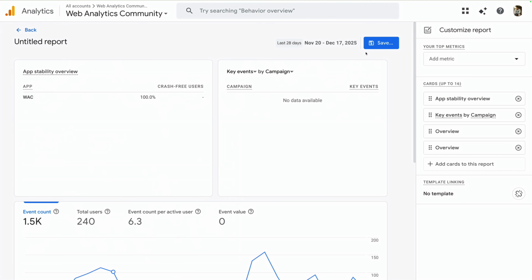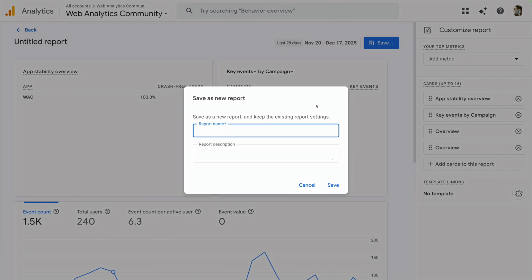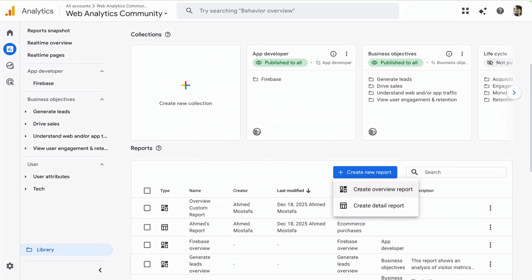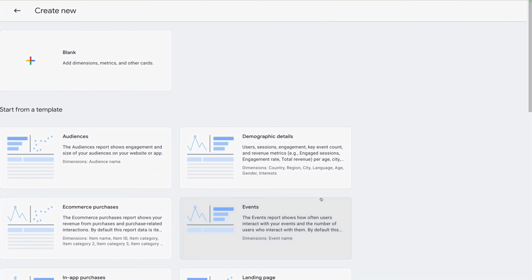If you want to save this report in a similar way to what we have just done, you'll just hit save and you will give it a name. So let's do overview custom report. Hit save. Now let's create a detailed report. So let's go back and then select the detailed option.